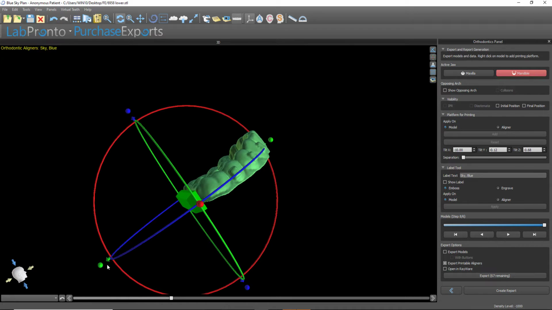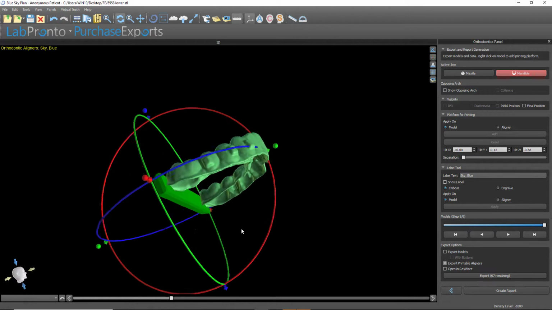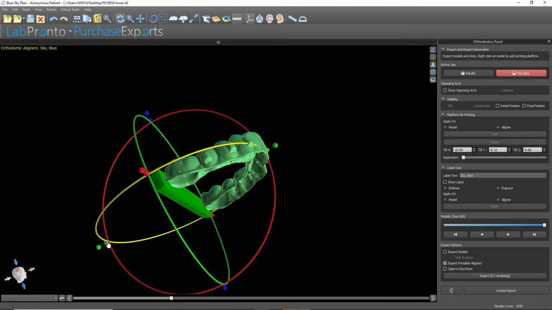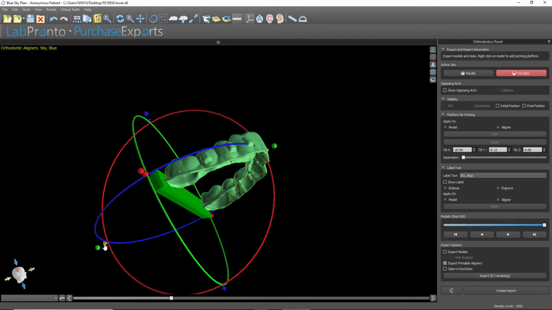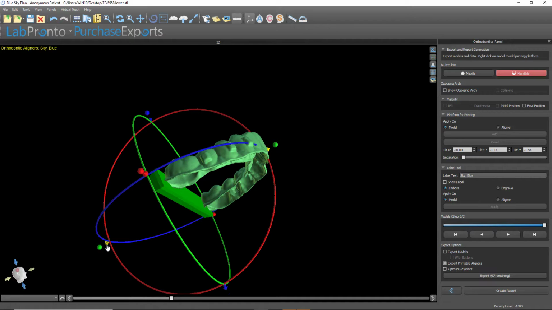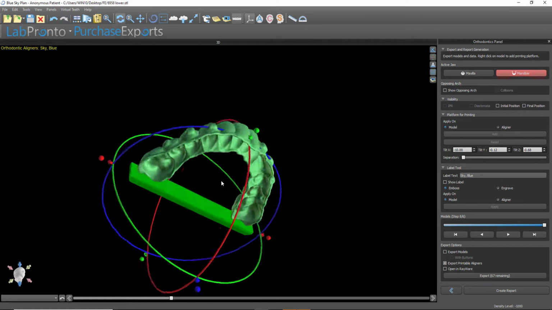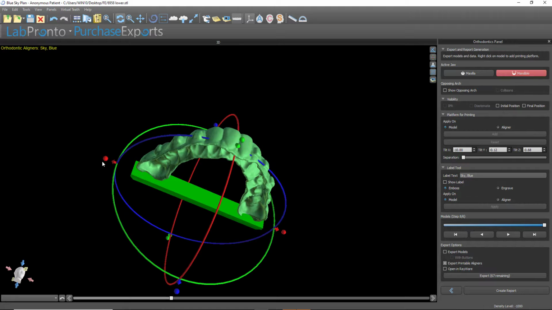Okay, it's a bit too much. Let's back this up. Okay, we could rotate as well. Now what's really great is we're adjusting the positioning on one aligner, but once we're done adjusting the positioning on the one aligner, the software is going to update the positioning on all of the liners.